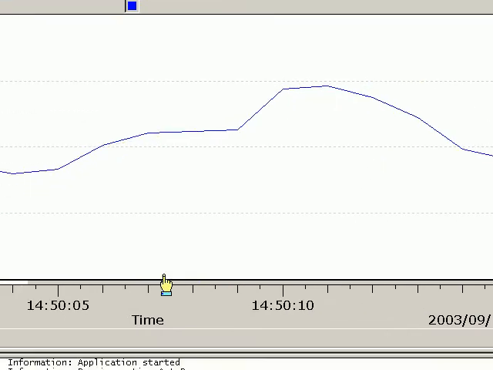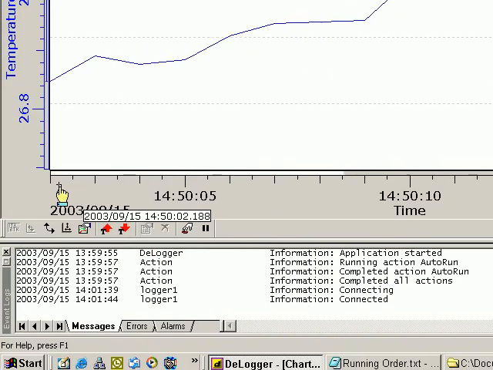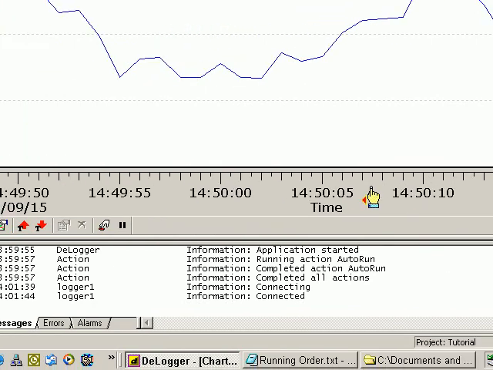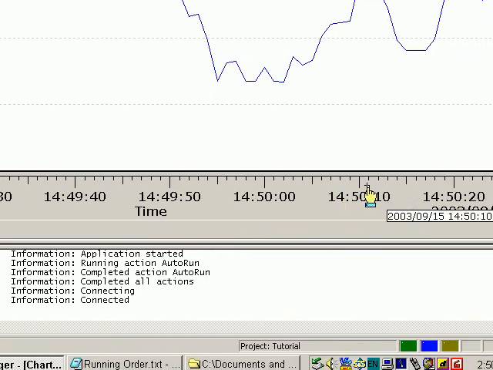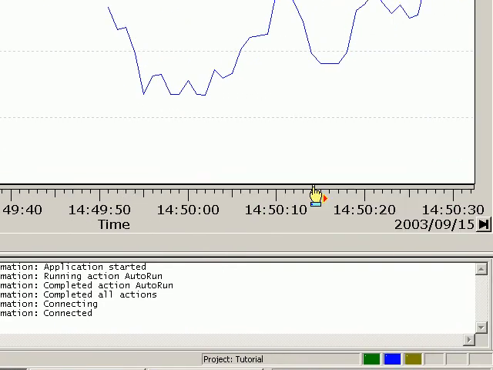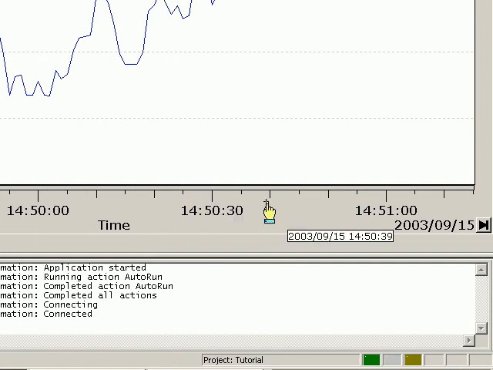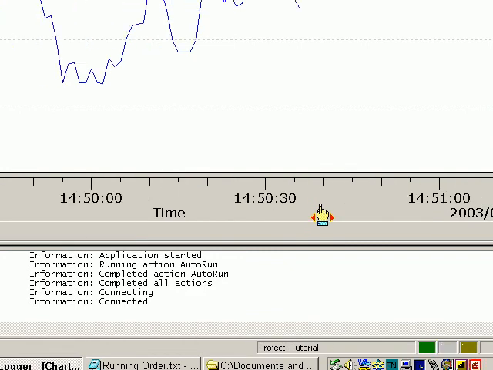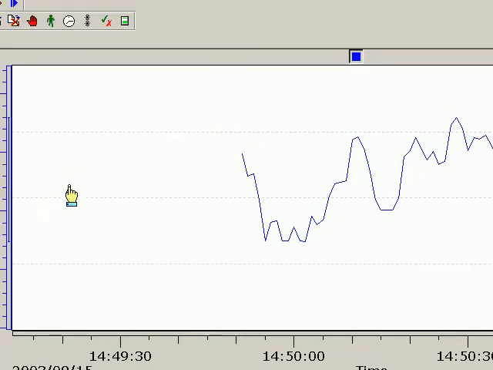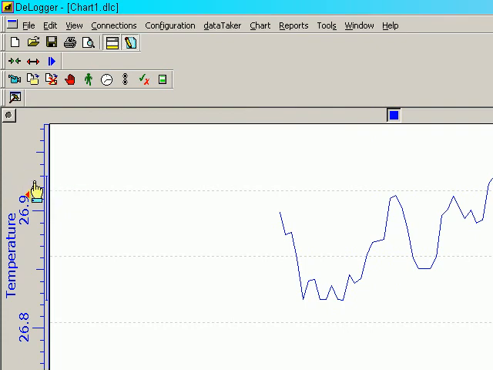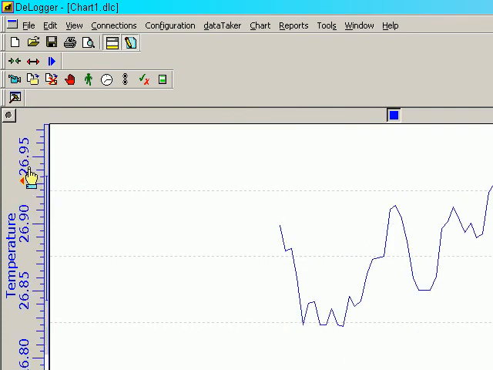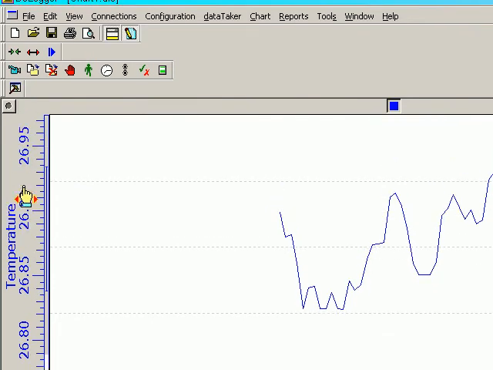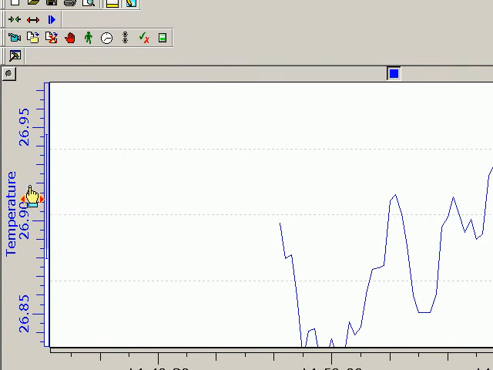Now we can actually change how the thing is scaled very easily. If we left click on the lower scale, we can change the left hand side of the scale. You'll notice it's changing there. And if we right click, we can change the right hand side of the scale. If we hold both buttons down, we can move the scale left and right. Same thing applies for the vertical. Left button alters the lower scale, right button alters the upper scale. Both buttons move the scale up and down.